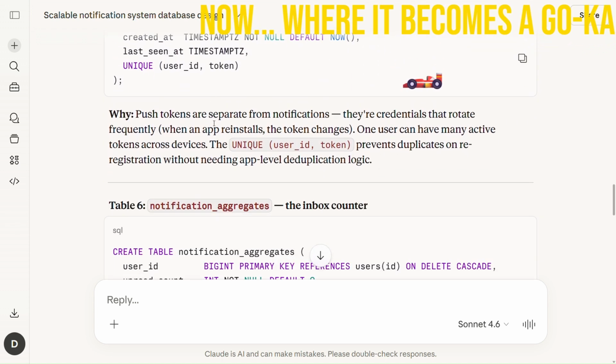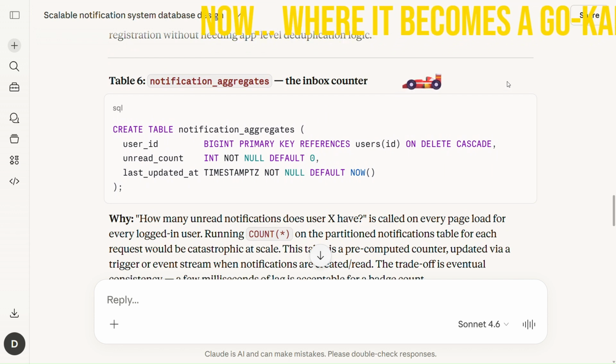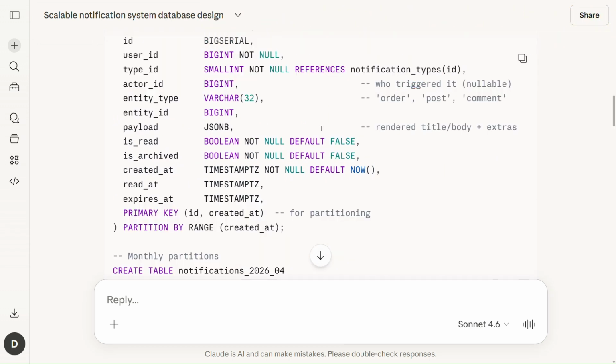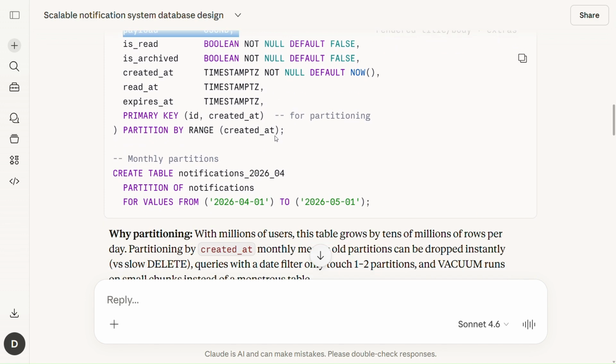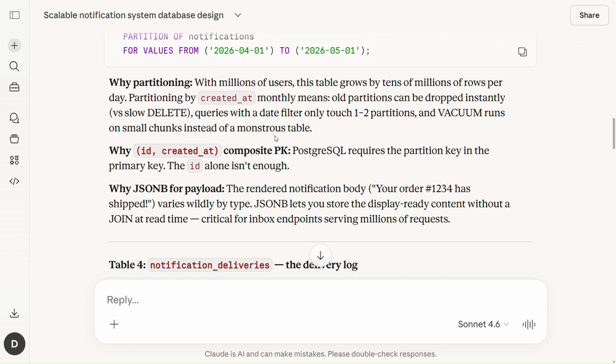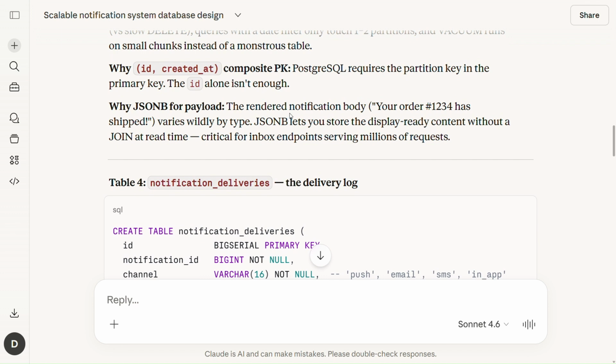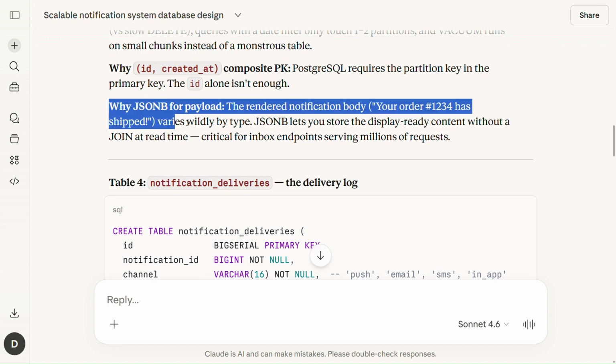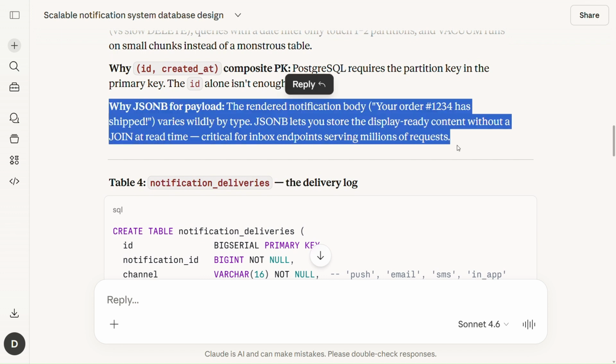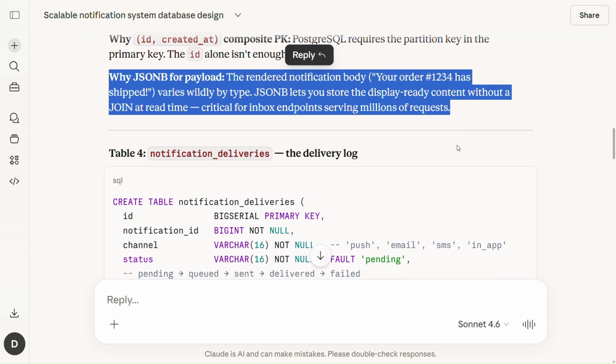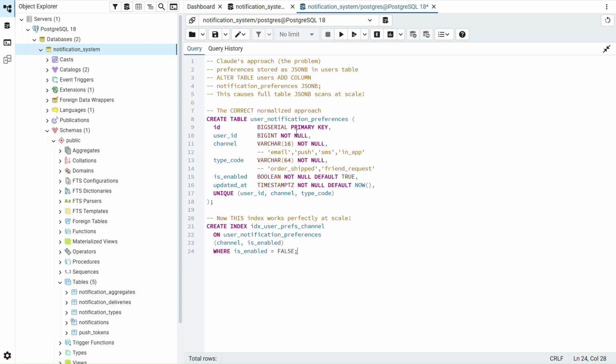Now let me show you where it becomes a go-kart. Issue 1. JSONB preferences in the users table. Claude stored notification preferences as JSONB directly in the users table. For small apps, fine. But at scale, when you need to query all users who opted out of email, you're doing a JSONB scan across your entire users table. At millions of users, painful. I would normalize this into a separate preferences table with proper indexed rows.